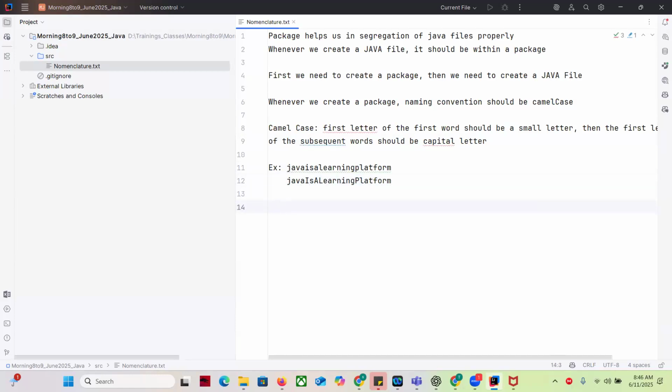Okay. And so a package should always be under the project, right? Yes, always under this src. Inside this src, we have to create a package. Then we need to create a Java file. So that is the hierarchy, right? src, within src a package, and within the package a file. Yes, okay, got you.